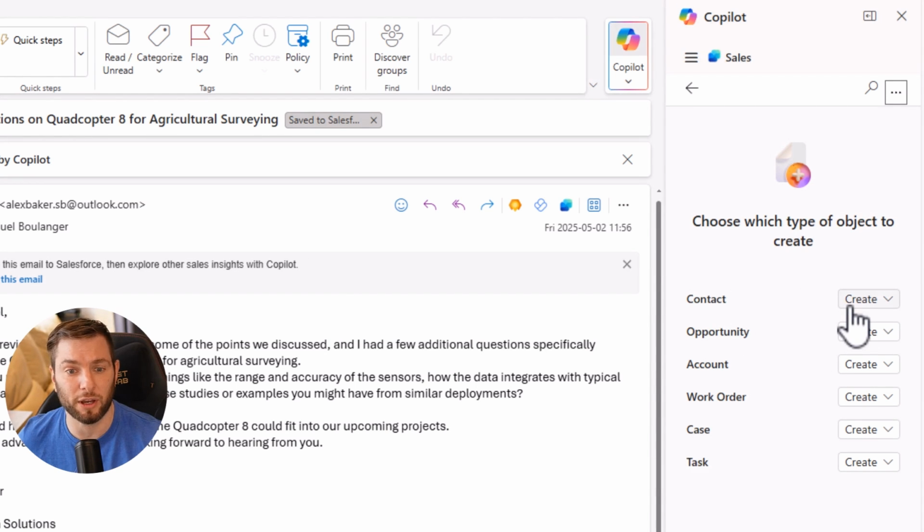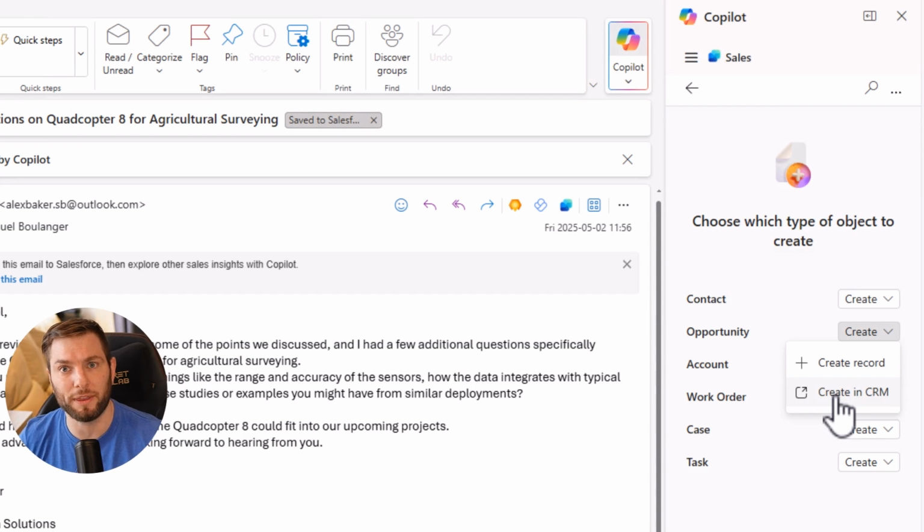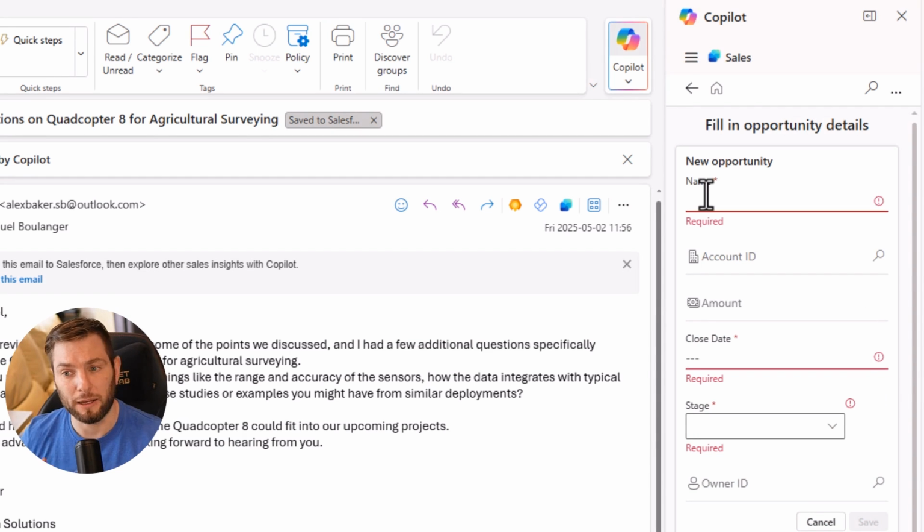So if I want to create a contact, let's say Alex didn't exist in my CRM or the opportunity didn't exist yet, I can always click on here, click on create record. If I click on create CRM, it will pop out a window with a creation form inside of Salesforce. If I click on create record, it will use this embedded form inside of Copilot for Sales, so I can create the opportunity directly from here and then attach it to the email.